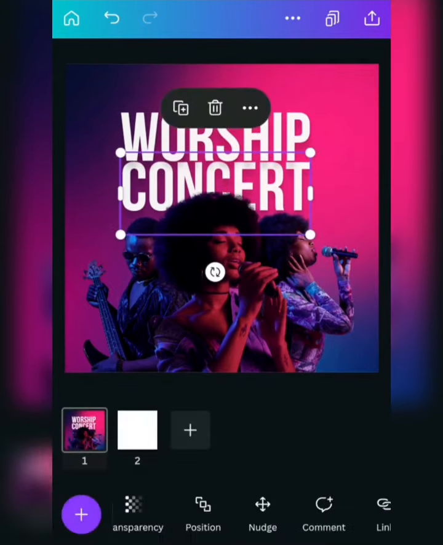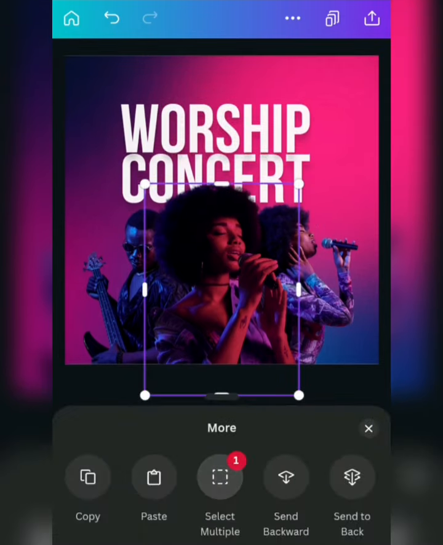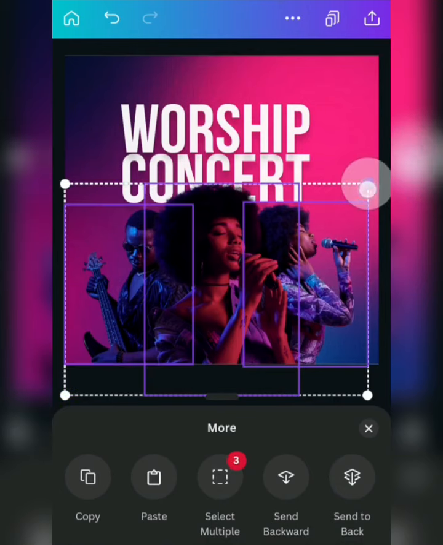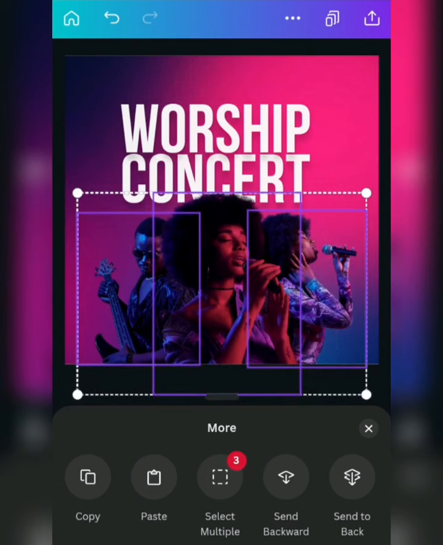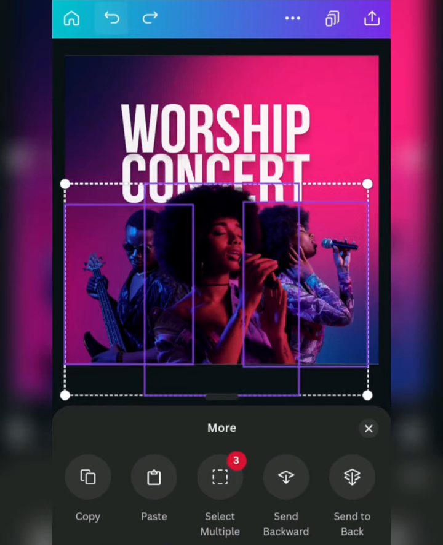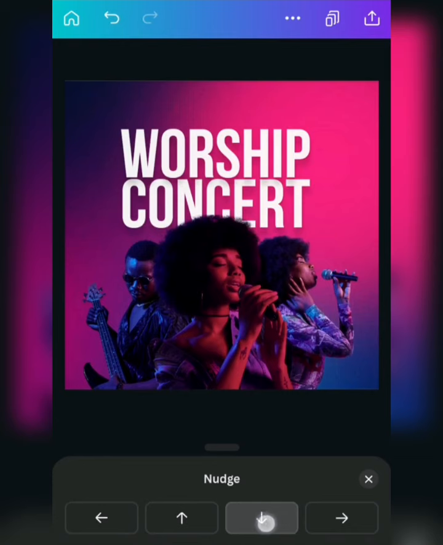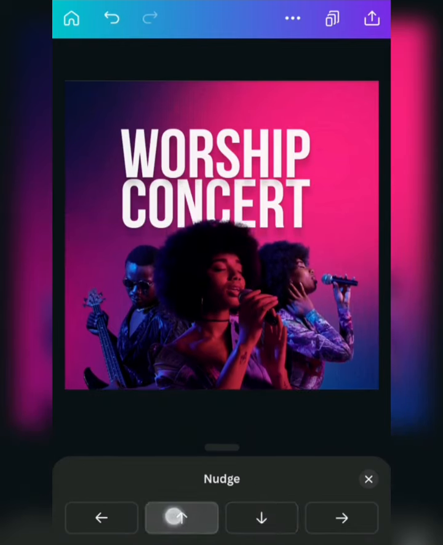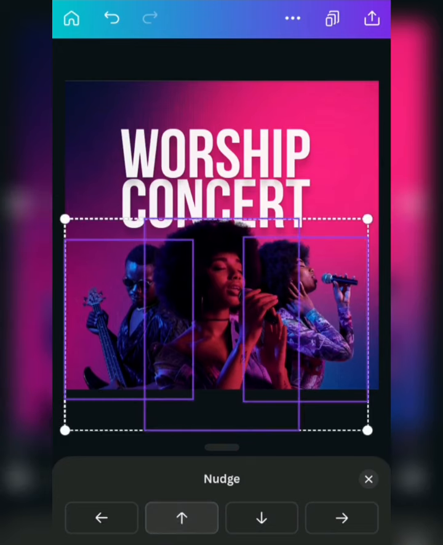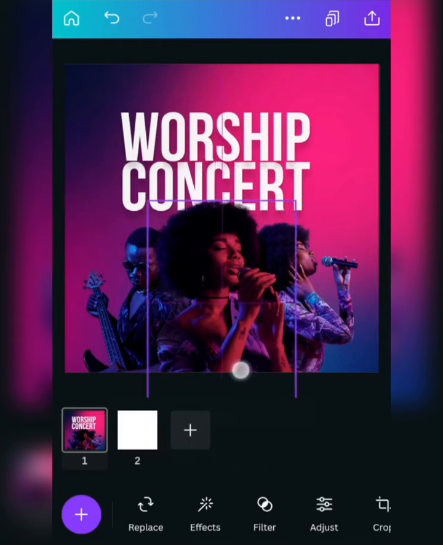Okay, so what I'm going to do now is select these 3 images here. So we're going to go to more, select them, and I'm just going to reduce this a little bit. Or let's just use nudge to take it down. I think that'll be better. So I'm just going to take it down. All right. What I'm going to do for this one here, I'm just going to do this and take it up a bit.